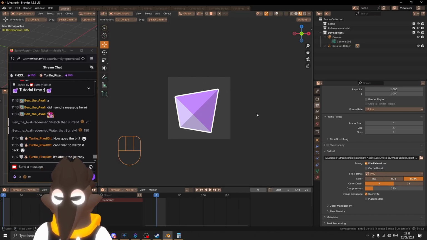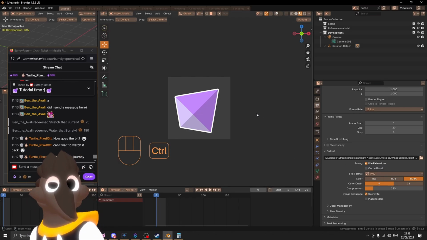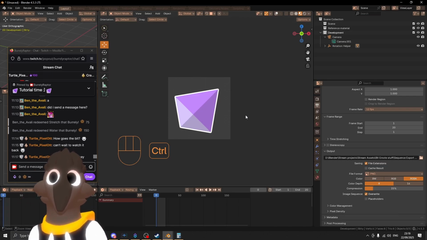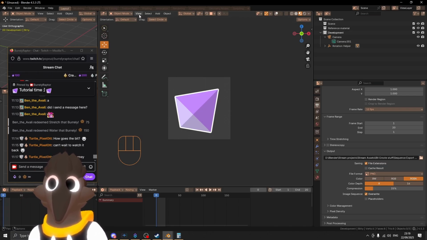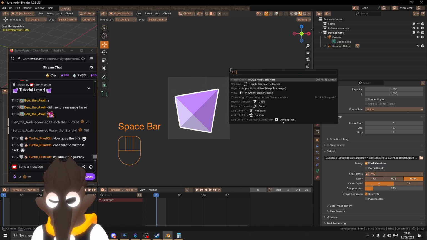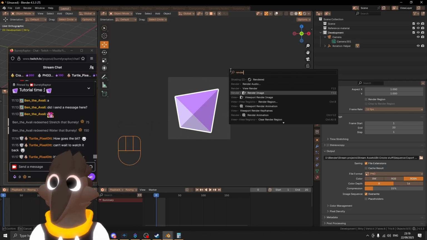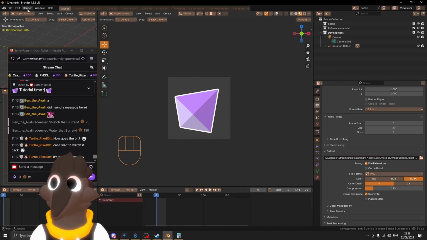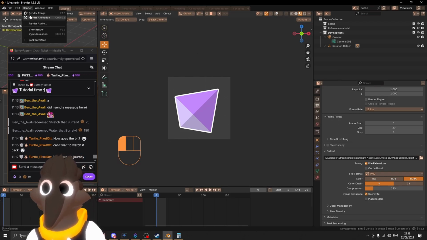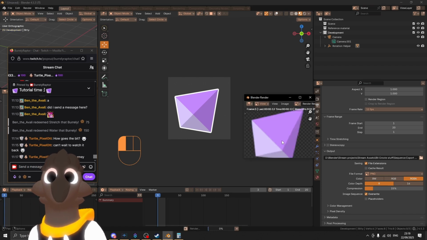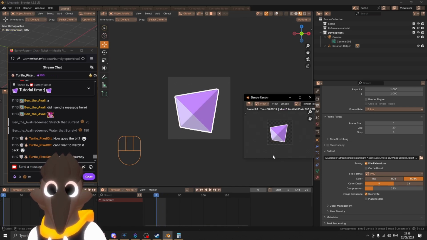Now, next up, you want to do Control F12, or I actually don't really know where this is hidden. Let me check render. It's in render. Where's render? Oh, it's up here. Okay. Render animation, Control F12. So you do this, you'll see it renders everything out.